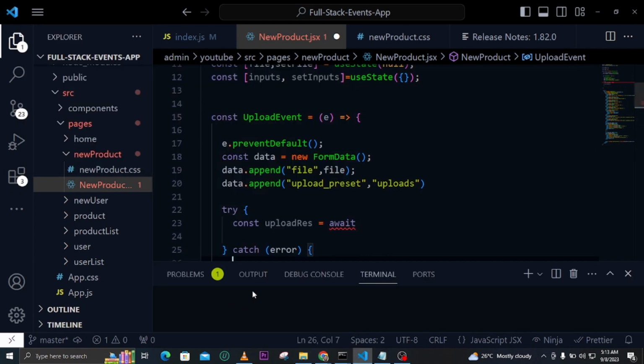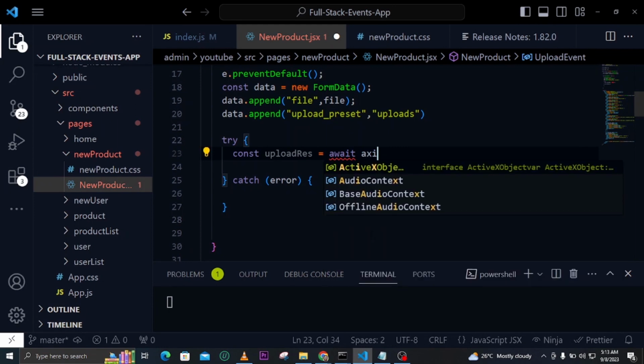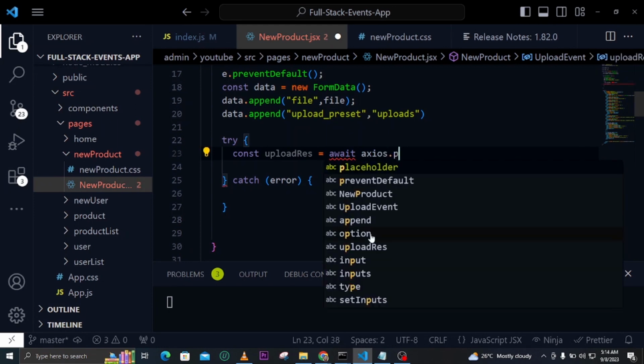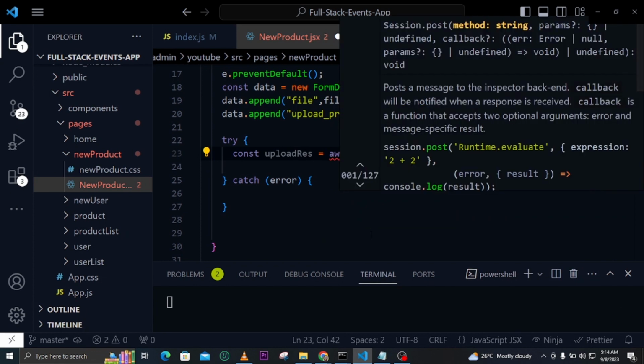So this is something that you must do. We need to install Axios. Here, before it loads, we need to use Axios, and we do a post request into the Cloudinary API.